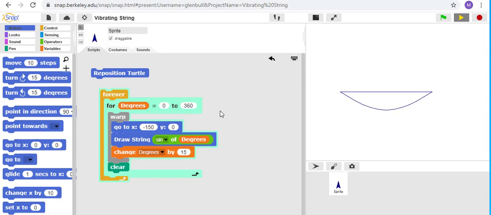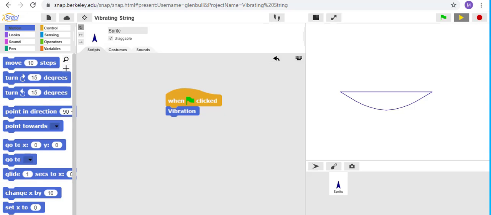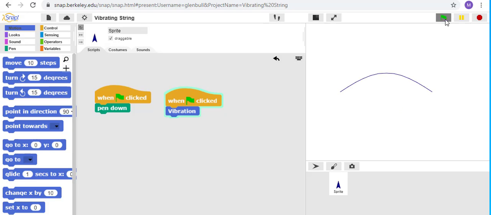In this way, we can use the sine function to both create the shape of the string, but also to animate the movement of the string. So if I now encapsulate that all in a procedure called vibration, then when I click the green flag, it'll animate the string.